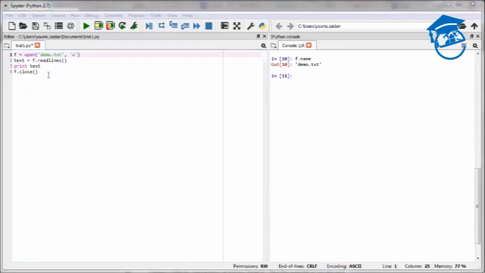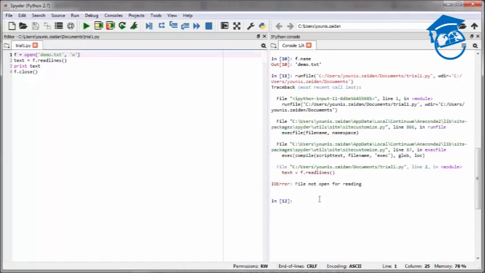And here you will notice if you run the code, you will get an error because it says read lines and it's actually in write mode right now. So we're getting an error. It says file not open for reading. So this will allow us to write to the file.